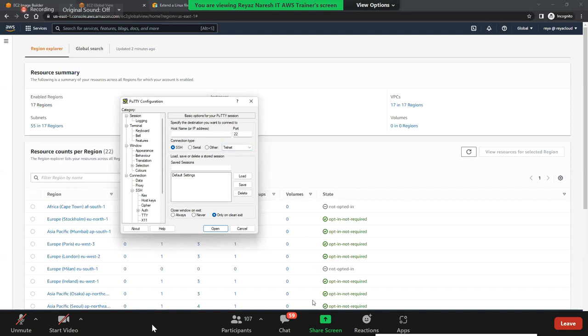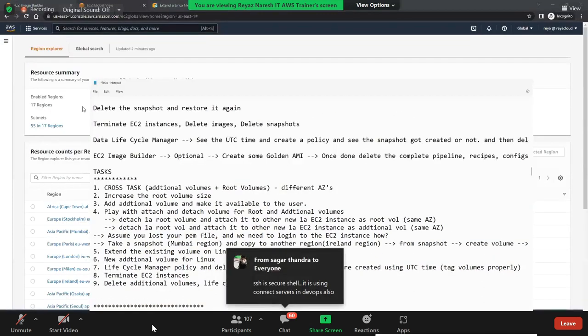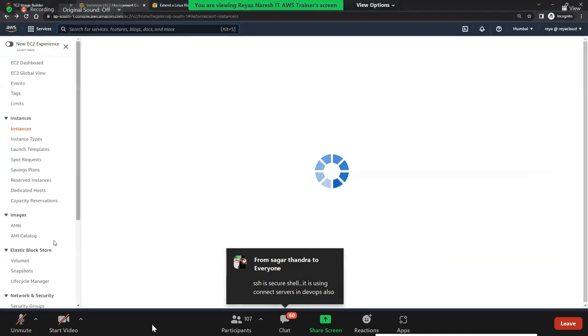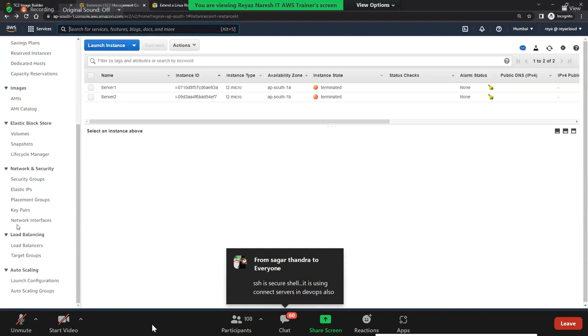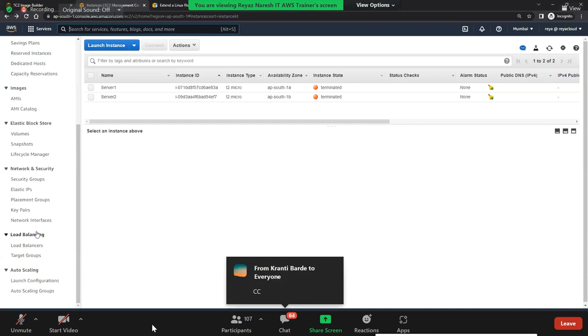Nice. Okay, so please go ahead and do all the practicals. And tomorrow will be a very important topic. The next topic would be load balancers. So I want you to complete all these things. We have load balancers and auto scaling left. So we'll be talking about load balancers in tomorrow's session. Can you give the final call for today? Please go ahead and finish all your practicals. Thank you.